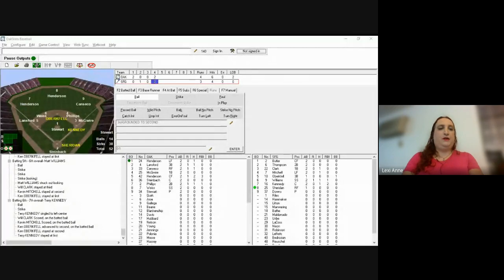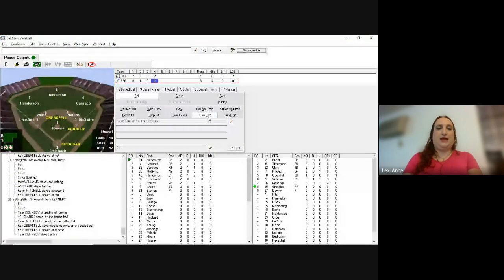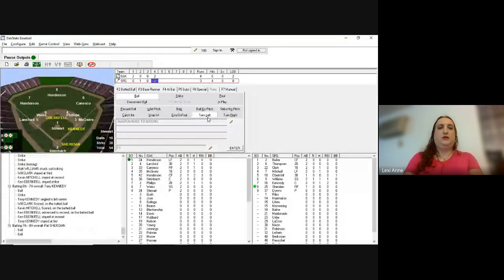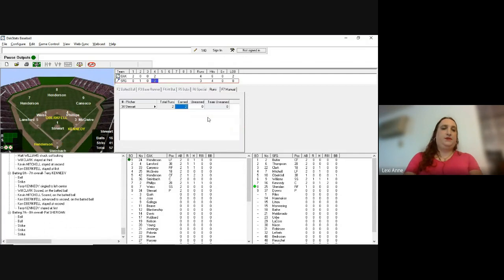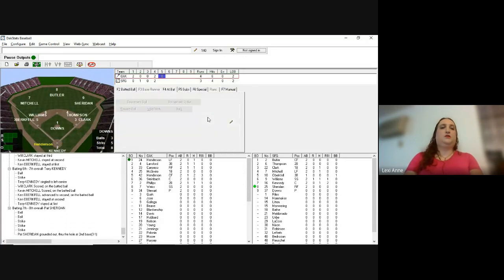Pat Sheridan on a 2-2 pitch, grounded out, first base to pitcher in the hole between first and second, 5th pitch of the at-bat. So 2 balls, 2 strikes, and then a ground out, 3-4, 3-1. 2 earned runs to Stewart. We move to the 5th.